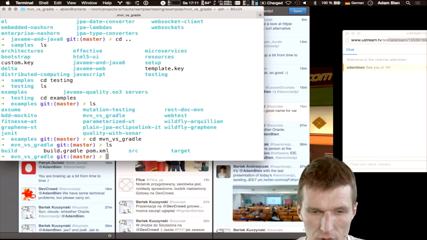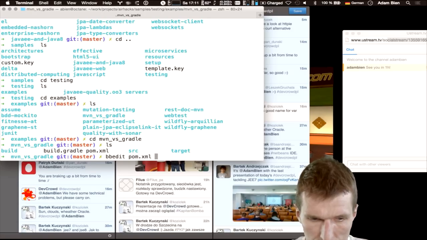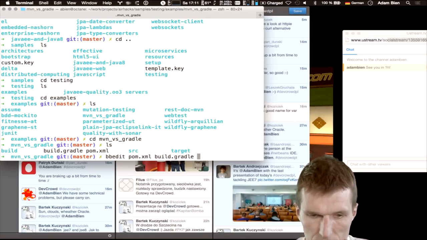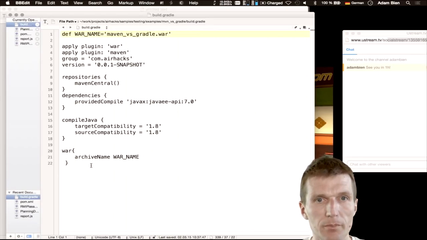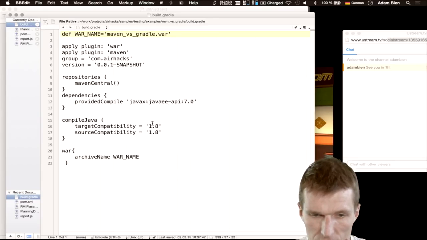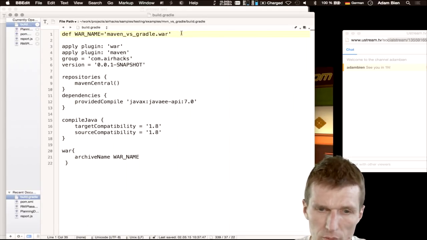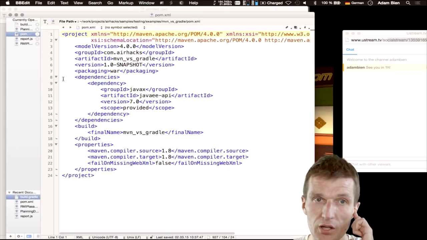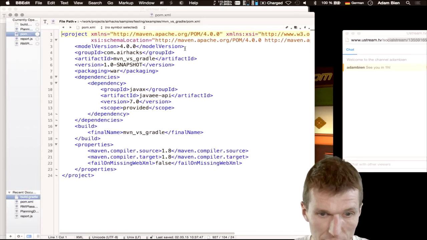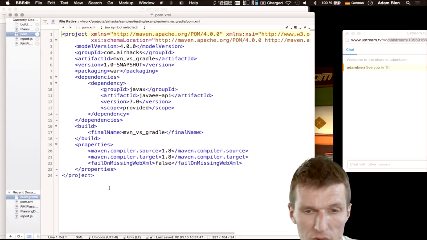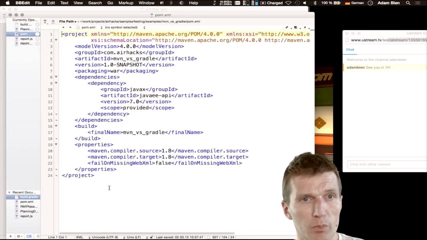So this project has both Gradle and Maven, so I will open both. As you can see, this is a very simple Gradle script. It's provided compile javax:javax-7, archive name, war name. It is a little bit beautified because I just have a variable name here which is used here. And the POM file would be this. So it's actually no difference. In my Java projects, the POM is never more complex than this. What I get a lot, depending on the projects, are some testing dependencies, not runtime dependencies but more test dependencies. So it would be basically no difference in my case.